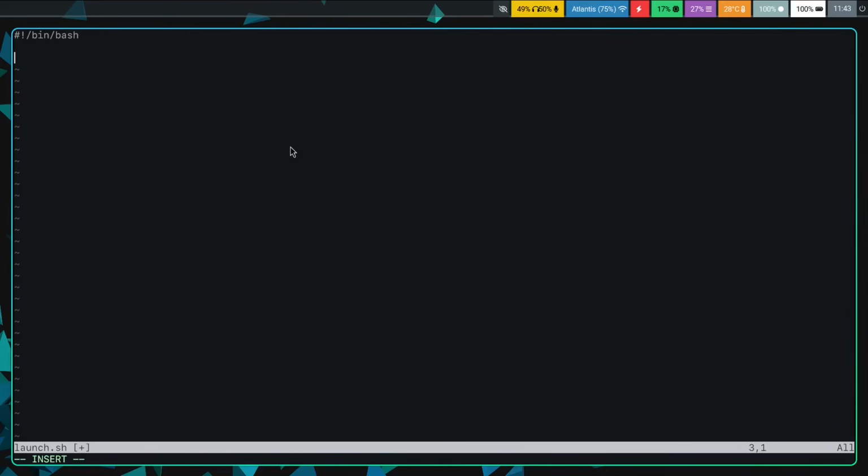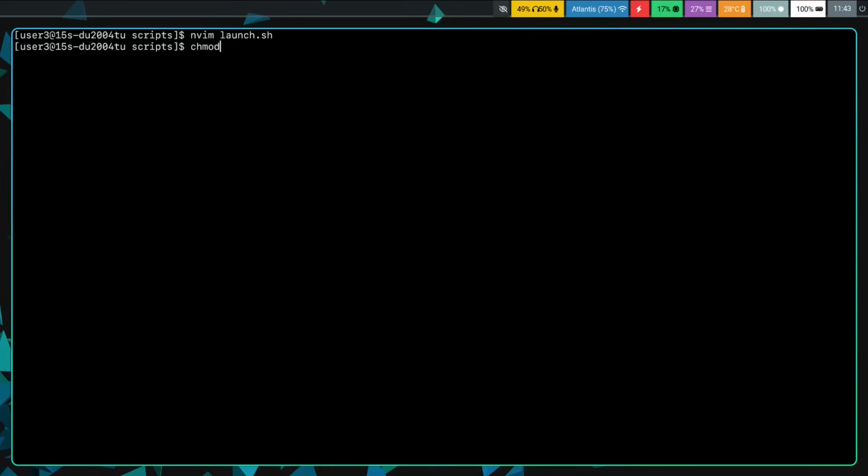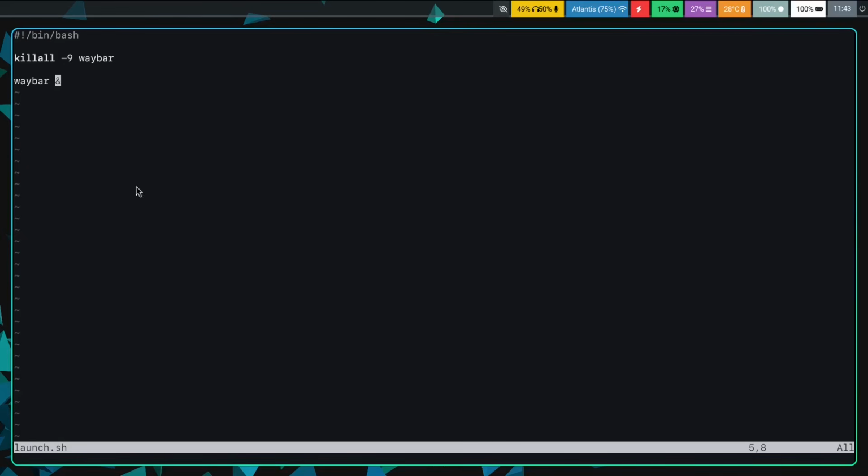Now what we're going to do is pretty simple. We'll just kill all -9 Waybar, and then type in Waybar ampersand. So every single time we launch this script, all it's going to do is kill Waybar and restart it. There's a couple of different options we can do. Let's say we were perhaps a bit ambitious and wanted to use a bunch of different Waybar themes, as I've done in one of my previous setups, right?